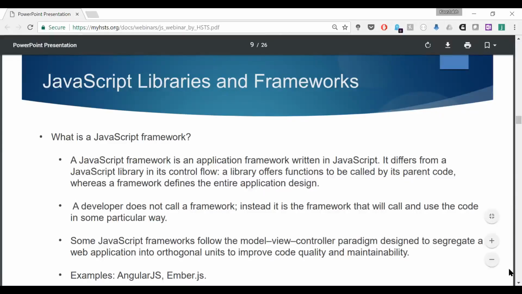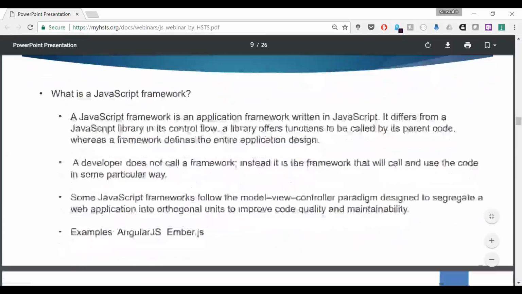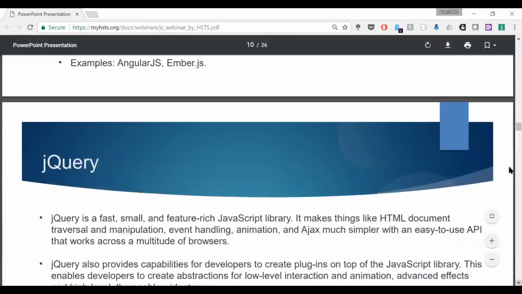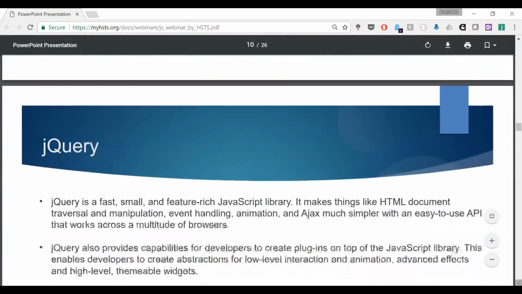With a library, you have predefined functions that you just call, and in a framework, you design everything from scratch, but you have to adhere to the JavaScript framework's rules. Some of the frameworks that I mentioned before are Angular, and also Ember.js. There are other frameworks such as Backbone as well, which are not yet as popular, but Angular is the most popular one, so we're going to cover Angular in this session.